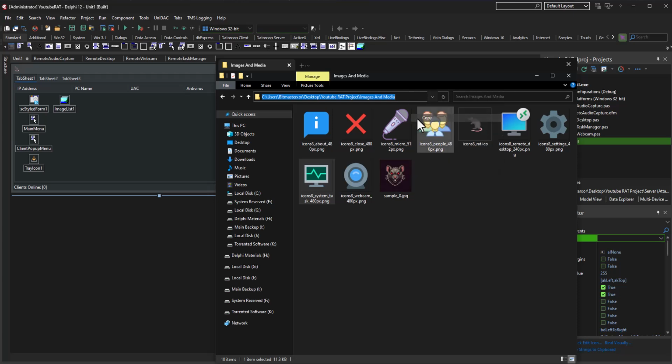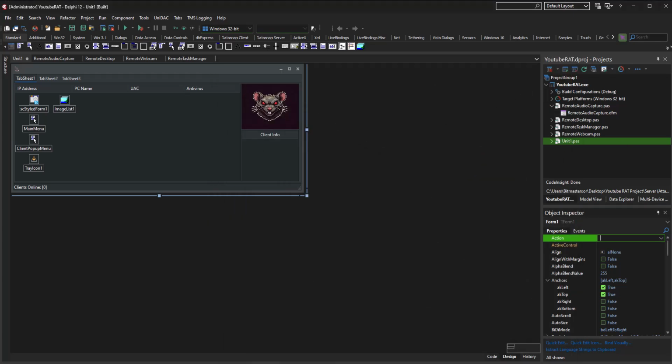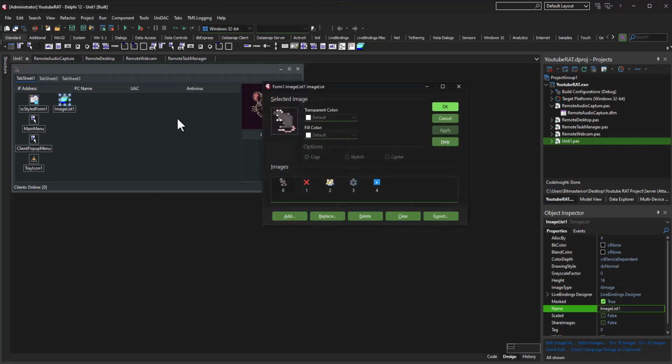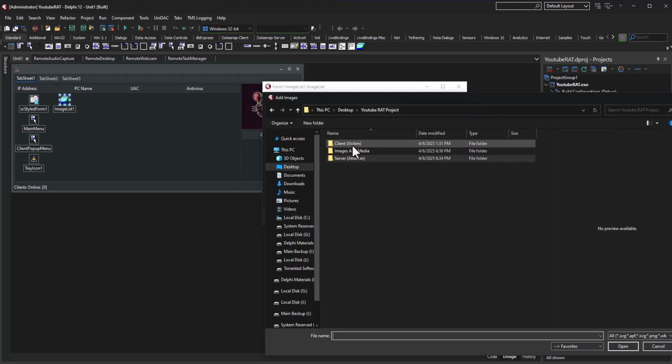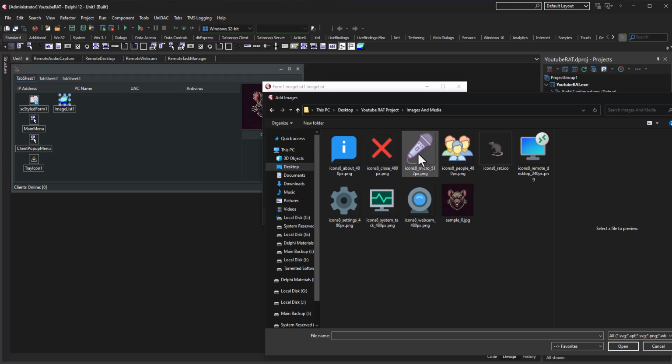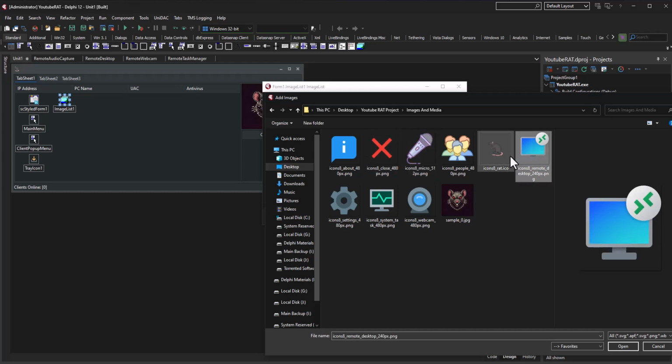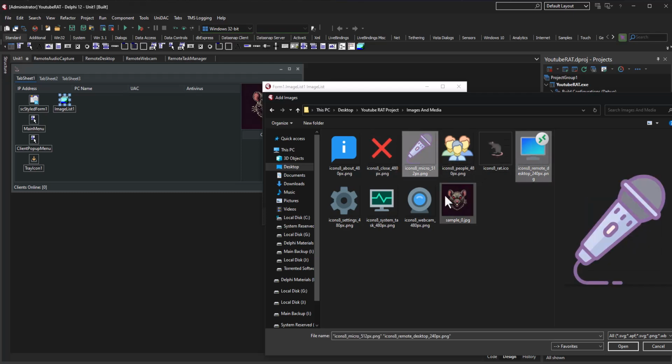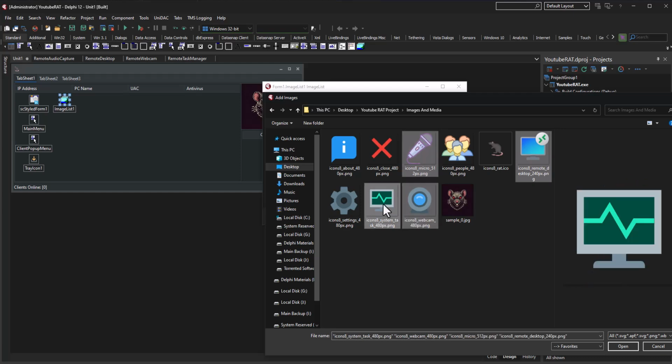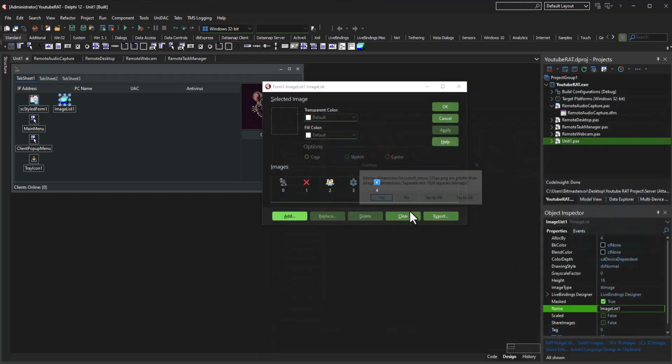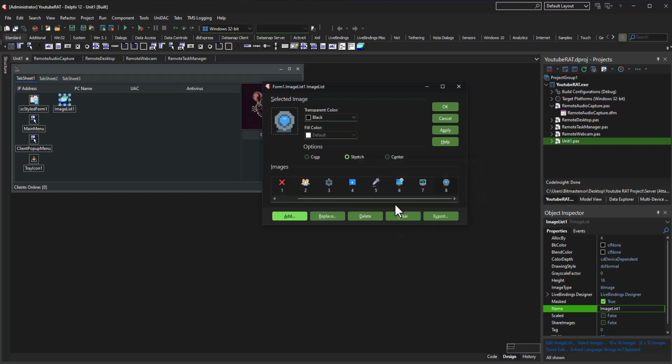Now I can copy this location, close this out, close out my other software that I don't need, and then go ahead and start adding this stuff. So let's go ahead and double click on the image list. We're going to start adding more stuff at the end. So just click on add and go into the images and media. We're going to add the remote desktop, the microphone, the webcam, the task manager, and that is pretty much it. We're going to click open. We're going to click no to all. I do not want to make this into 1024 separate bitmaps, so no to all. And then there you have it.